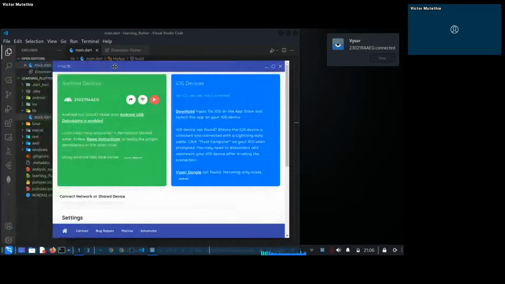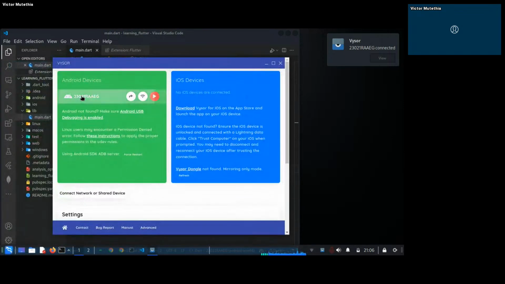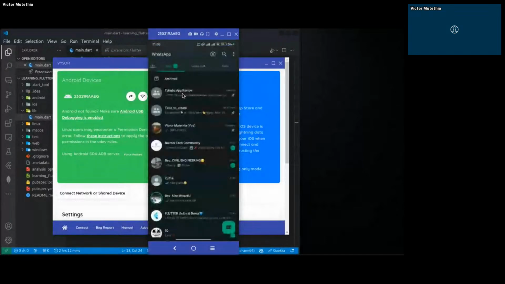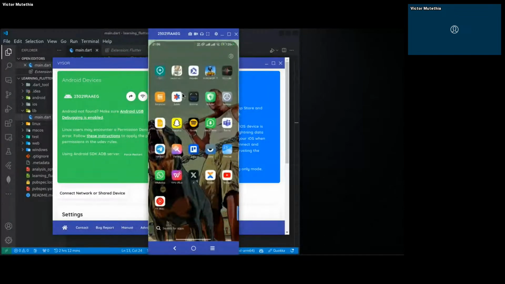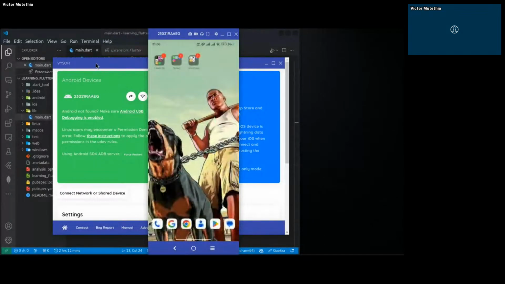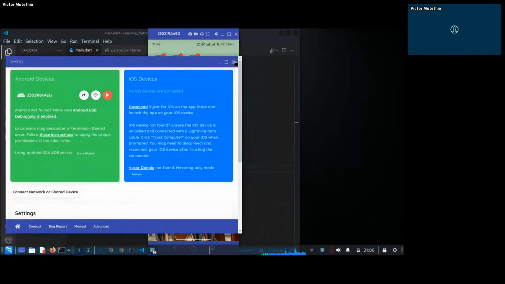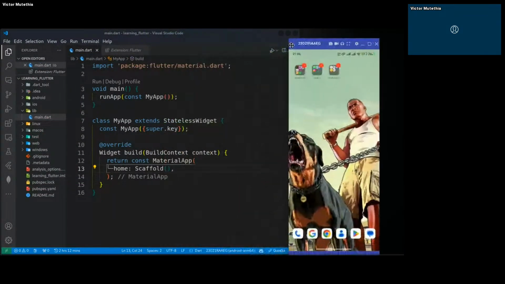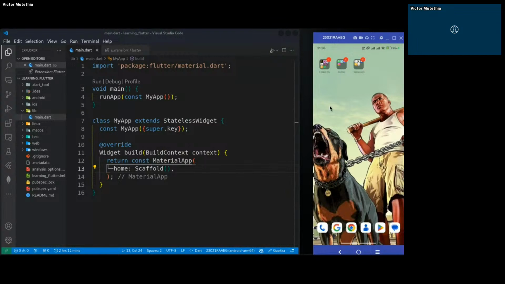You can use this software called Vysor to copy your screen to your laptop instead of having to look at your phone all the time. You can have this Vysor application. So what you see here is my screen. This is the home wallpaper of my phone.